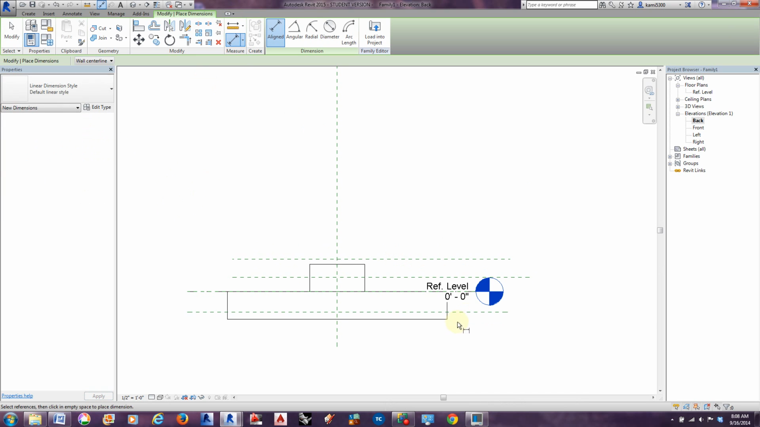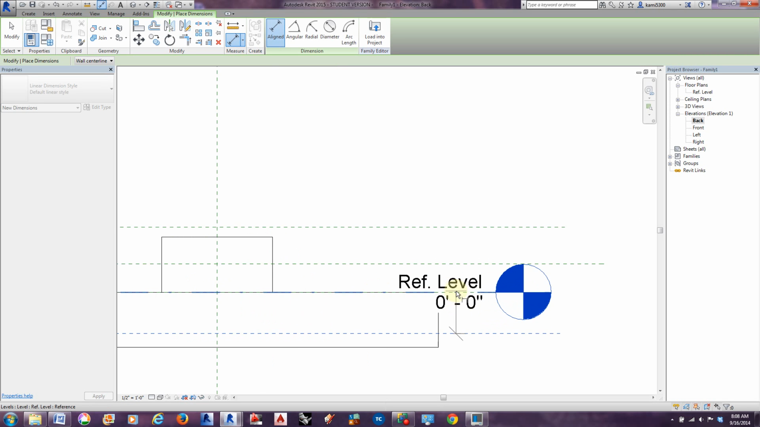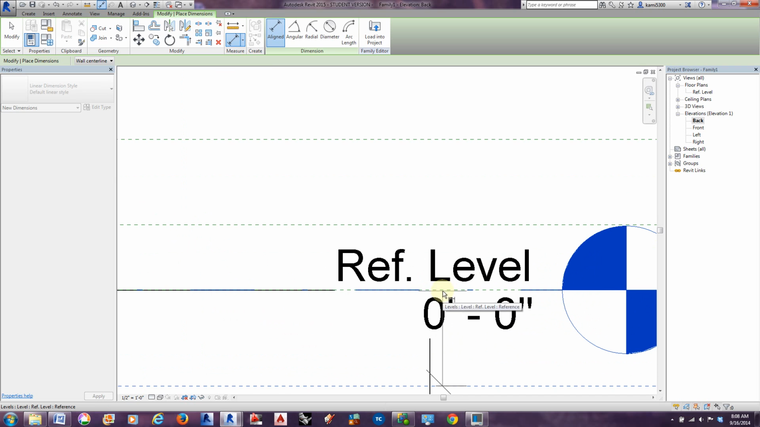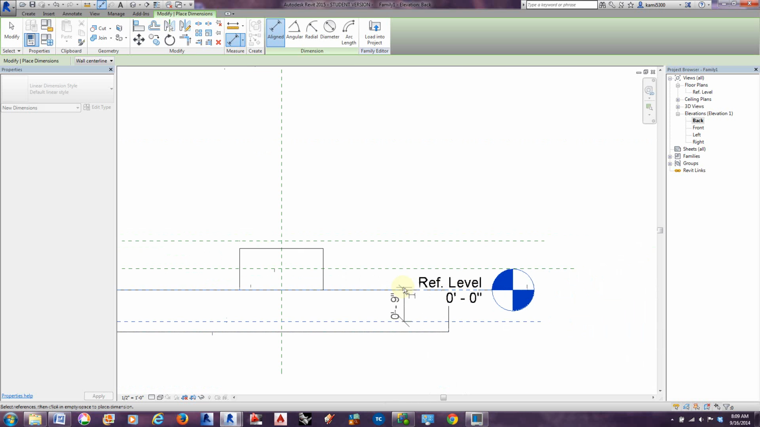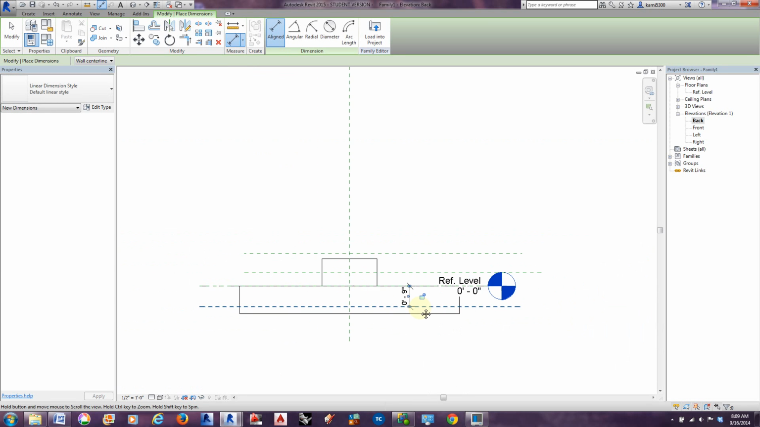And we can set a dimension between the lowest one, and we want to tab through to grab the reference plane. If you can see it, there's a light green dash line below the reference level plane. We want to select that to dimension from. So we're dimensioning to the green line, not that line there.